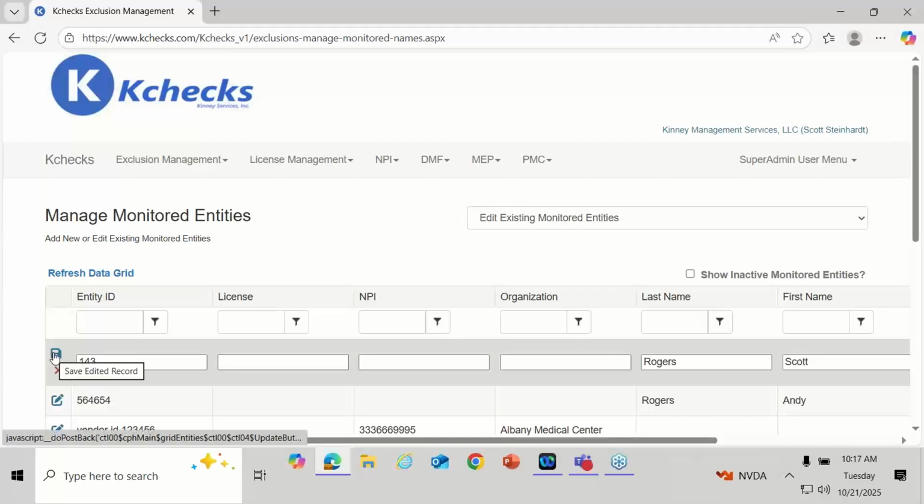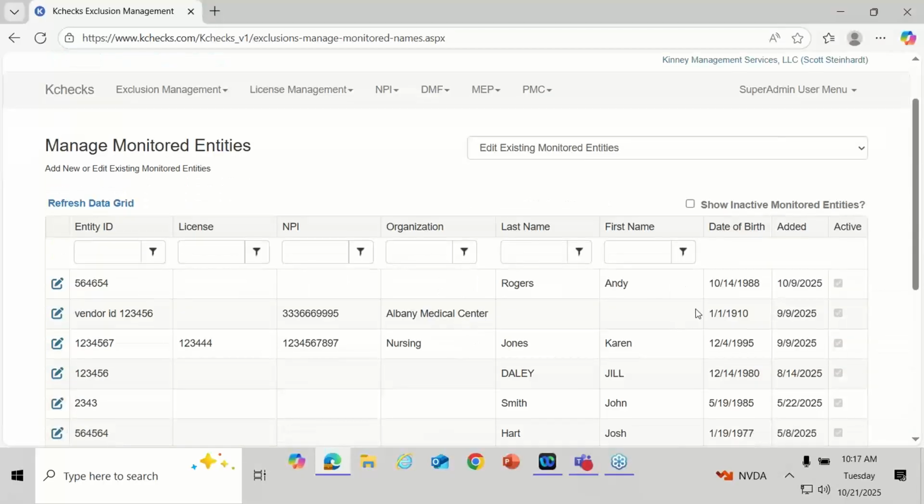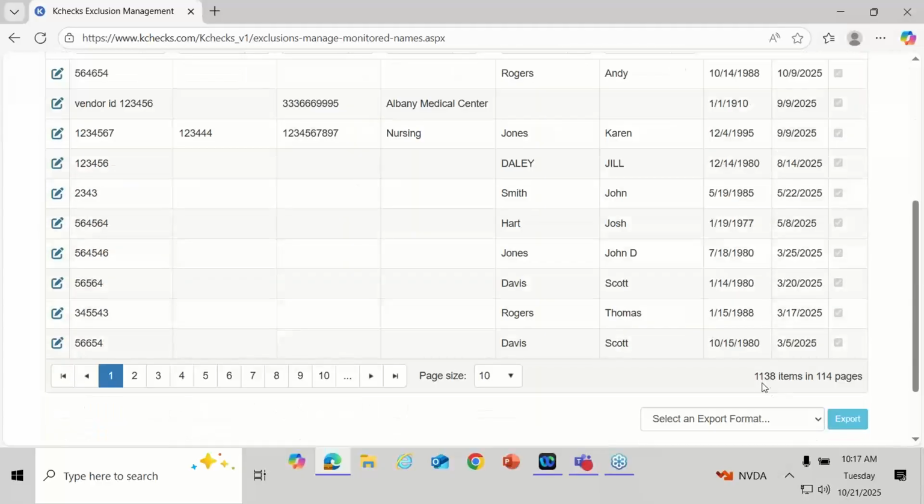Any changes that you make must be saved. You can't go to the next record or to a different page, or those changes will not be implemented. So we're going to want to hit the Save Edit Record icon. Changes have been made, and notice that the record is removed. You can take a look here, and you see that I went from 1139 down to 1138.